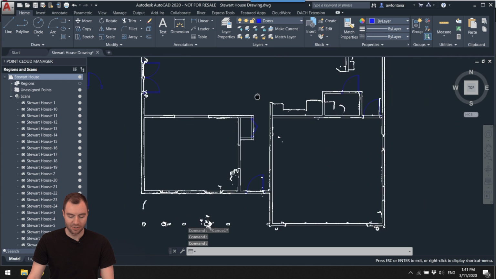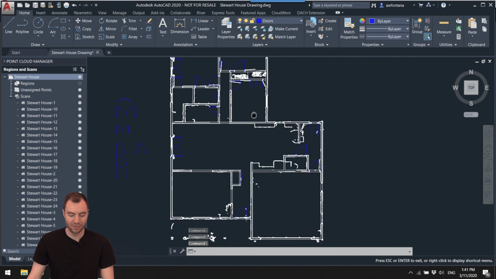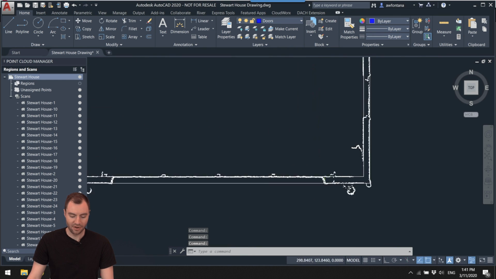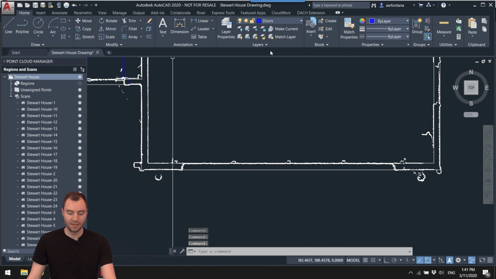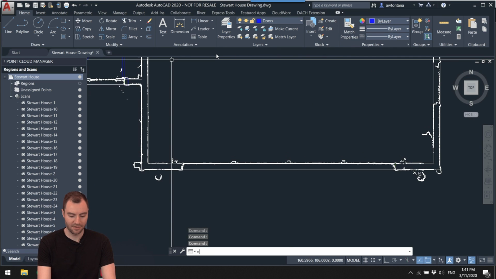All right, so I've got all my doors here. The next thing I want to do really quick is this garage door. I'm going to put it in the same layer. So I'll measure this out.